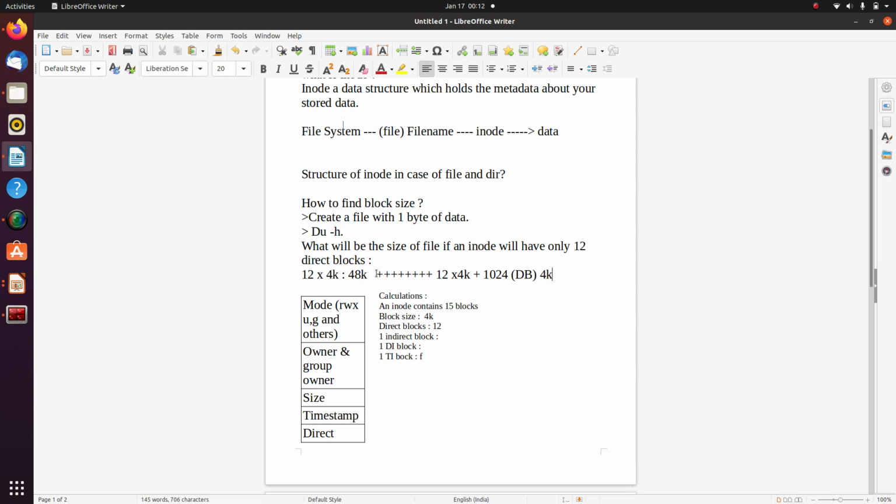1024 into 4K, which equals 4 MB? No, 1 MB, plus the earlier 48K. So now the file size which we can represent using this structure is 1 MB plus 48 KB. So it will be around 1.48 MB.